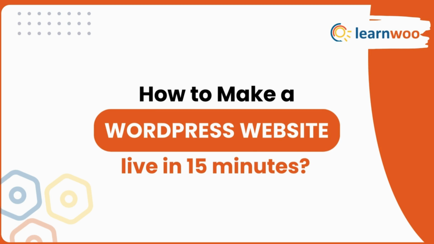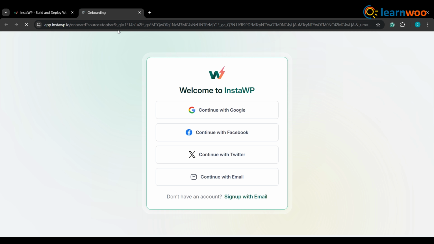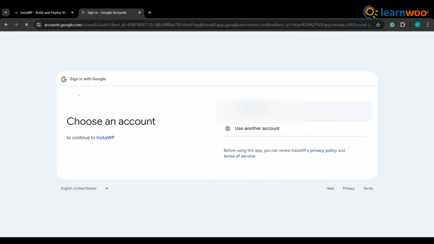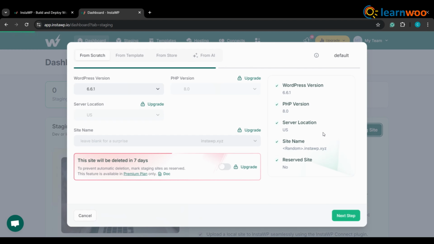How to make a WordPress website live in 15 minutes. Now, go to InstaWP and click Get Started. You will land on the Sign Up page. If you have an existing ID, you can log in, or you can sign up with a new account. After logging in or signing up, it will take you to the dashboard. Then, click Create your first staging site.